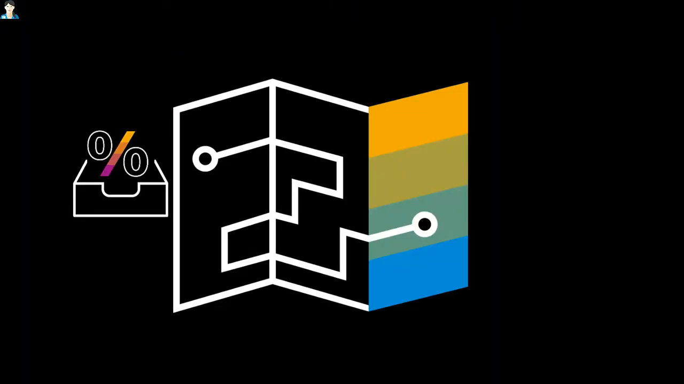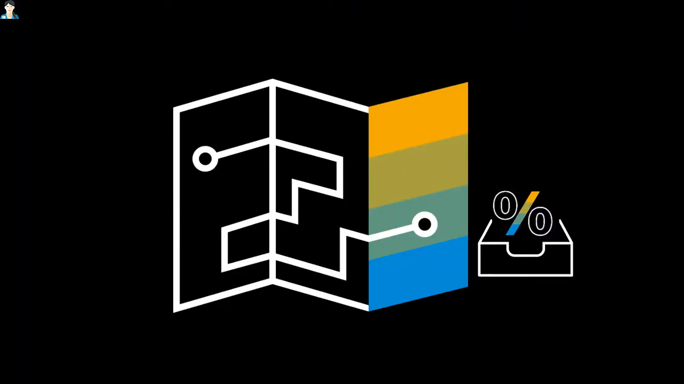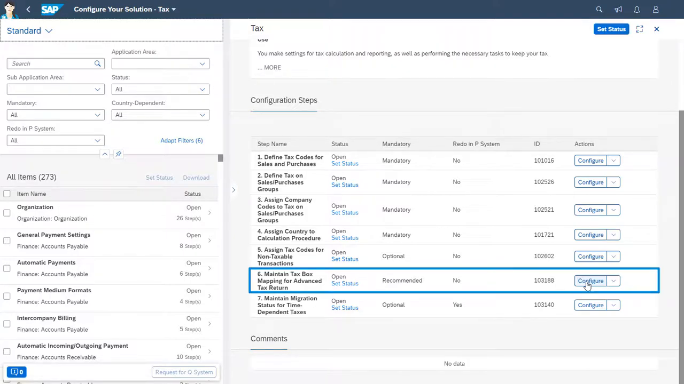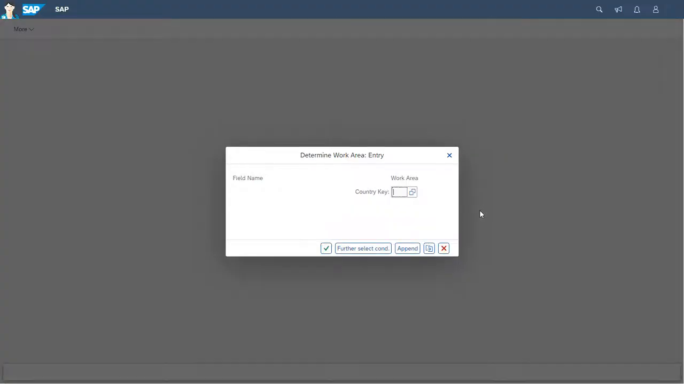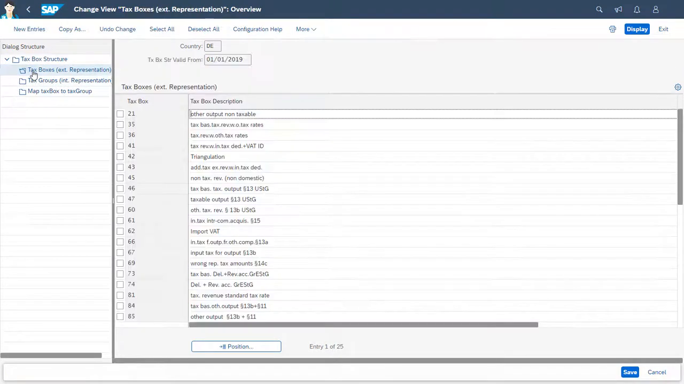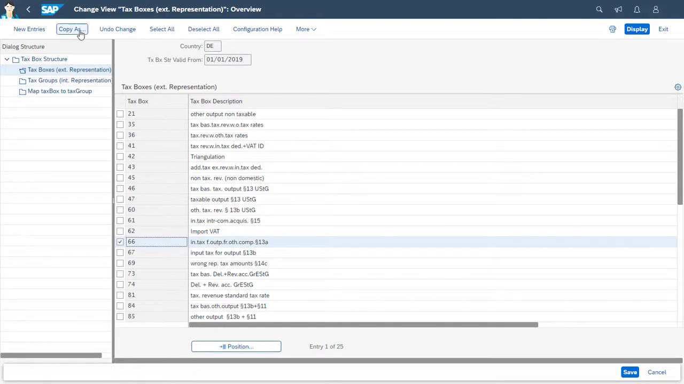In my case, making this change means I have to go and change one of my tax box mappings. So I head back out to the tax configuration steps and select Configure for the Maintain Tax Box Mapping for Advanced Tax Return step. I enter the country and select the tax box structure that I need to maintain. I then select Tax Boxes and pick the tax box that I need to update. I know that this tax code maps to box 66, so I select 66, then Copy As.